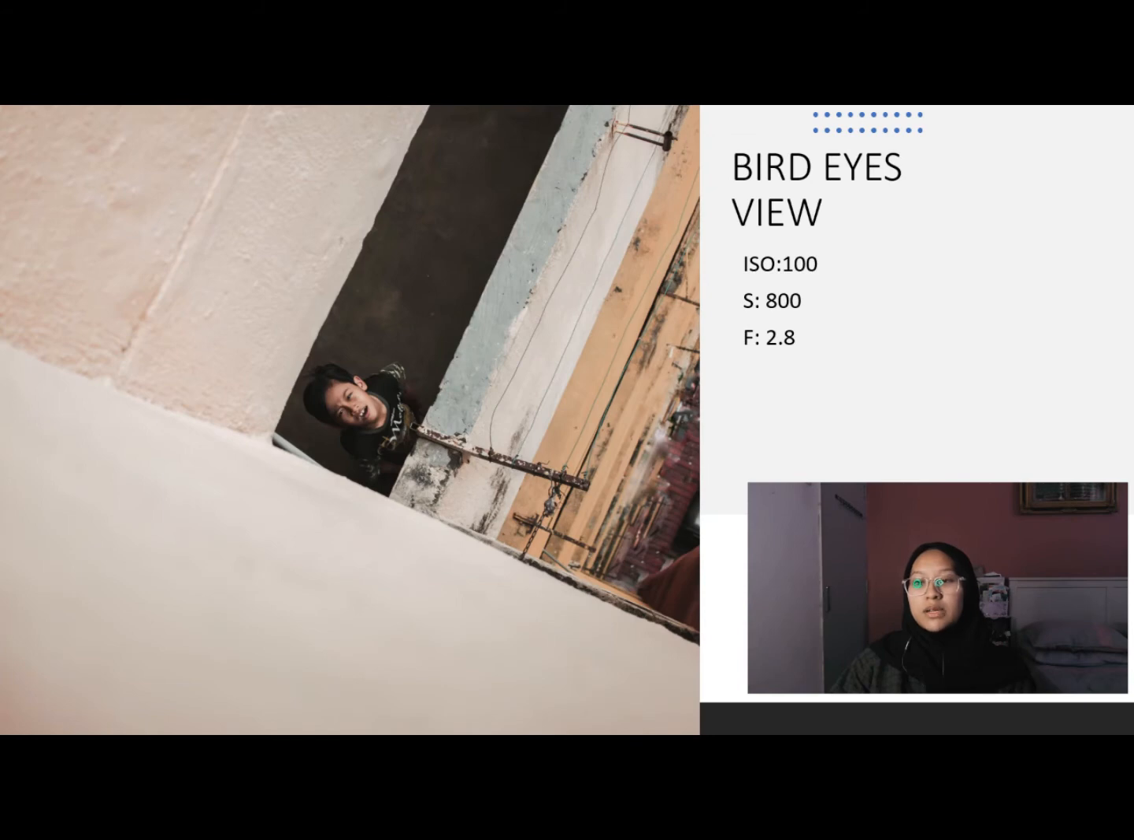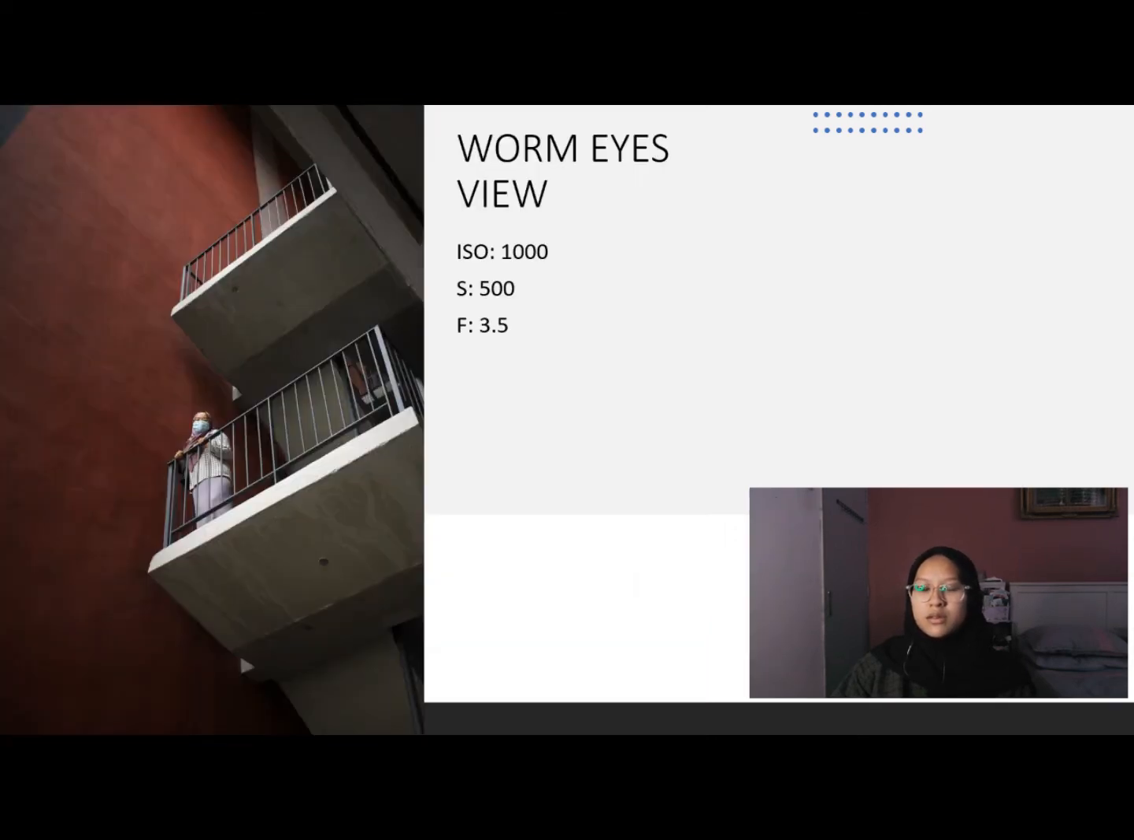For the bird's eye view, my subject is a human. For the ISO I use 100, shutter speed 800, and aperture 2.8. So next is worm's eye view. I'm also using a human subject. For the ISO I use 1000, shutter speed 500, and aperture 3.5.